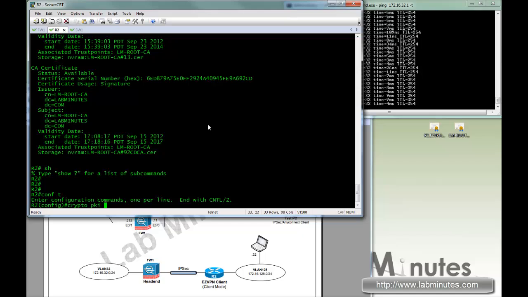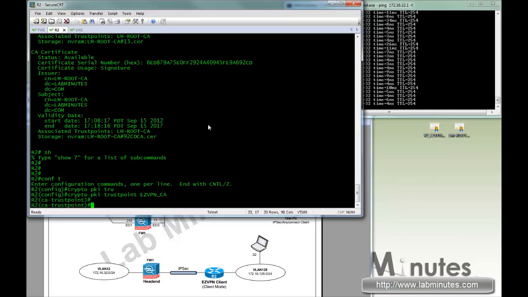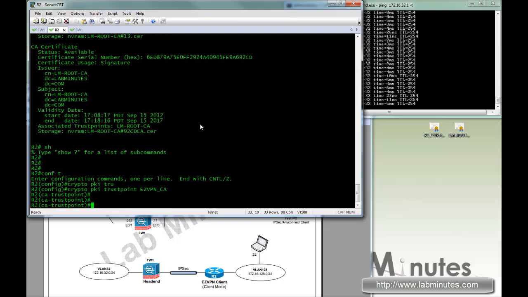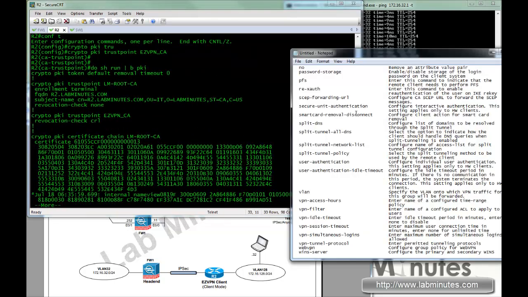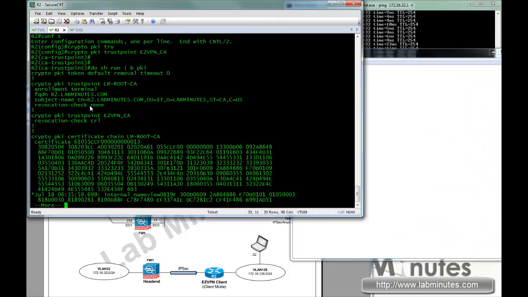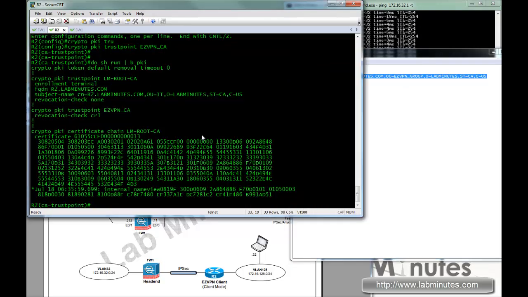So crypto PKI trustpoint, I'm going to call it EasyVPN CA. We can just pretty much copy what we have on the other one. So let's see what we have. Show run. Let's call PKI. There's our notepad. Okay, let me copy this part out. And OU is supposed to equal EasyVPN group. Everything else we can leave intact. Okay, so we're going to do enrollment terminal.